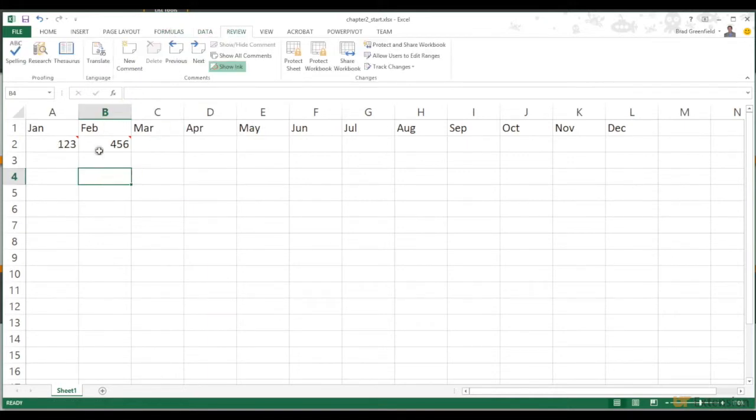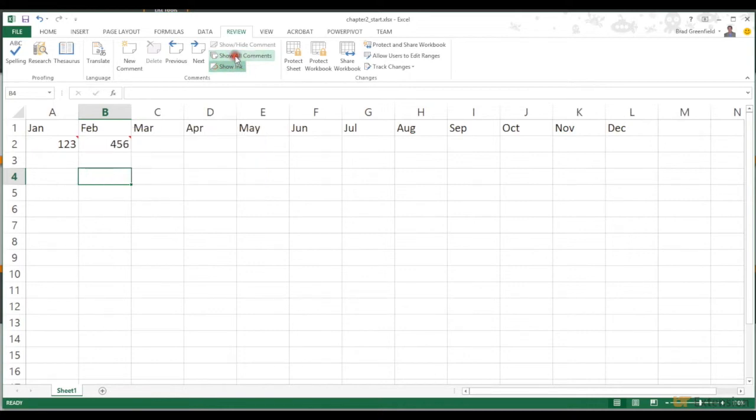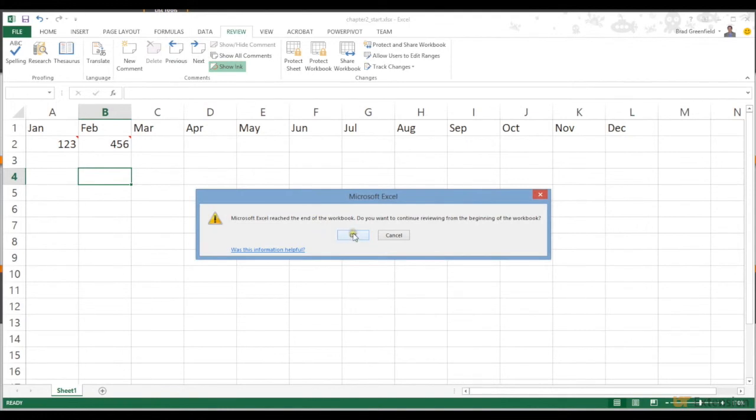If I wanted to show all of those comments, I could go into the Review tab and click on Show All Comments. Now we can see how that can get a little cumbersome, but if you did have a lot of comments spread out across a spreadsheet and you wanted to see what those comments were, you definitely could do that. You could also click on the Next button, and the Next button is going to cycle through all the comments that are listed in this Excel spreadsheet.